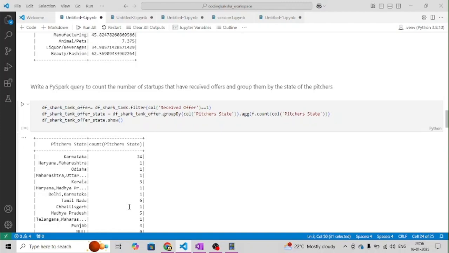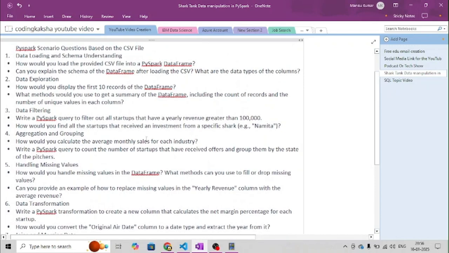And let's ask questions. If you want to solve any of the questions, you can pause the video, take a screenshot, download the data set, and practice by yourself.